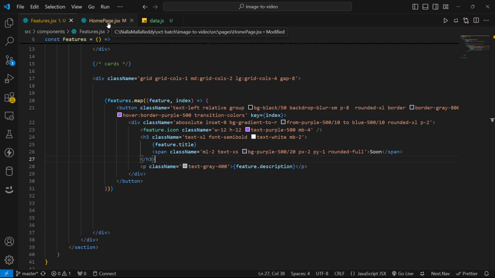Or else shall we do it tomorrow? You guys may get exhausted because of this. So we will be continuing our class tomorrow with this one. We are only left with three parts, right? We have completed the hero section, navbar, and this features collection. We will be implementing the rest of the things in tomorrow's class and the day after tomorrow's class.